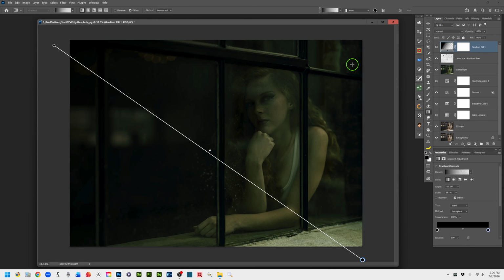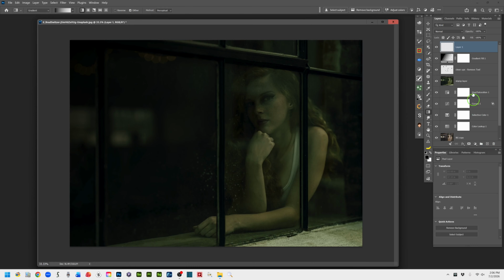Now, optionally, you can add another empty layer for dodging. So I use gradient fill for the burning, and burning means darkening from the darkroom days. Optionally, if you want to dodge, you can. I am going to do it. So at the bottom of the layers panel, add new empty layer, the box with the plus, and this is going to be my dodge layer. So dodge is to lighten.